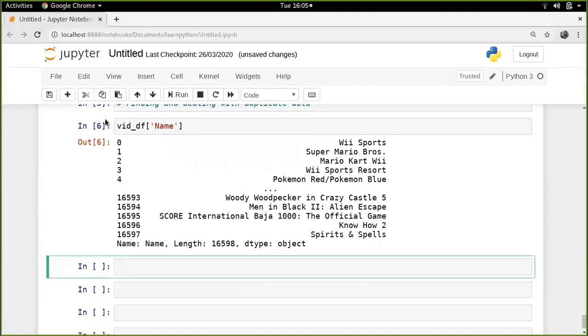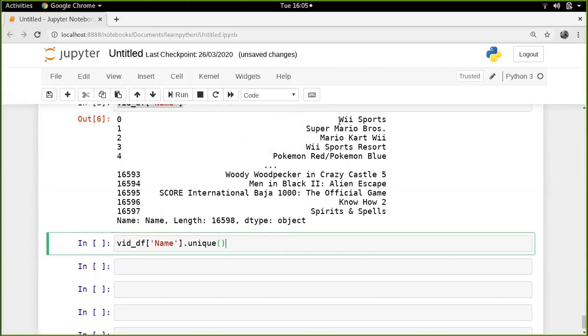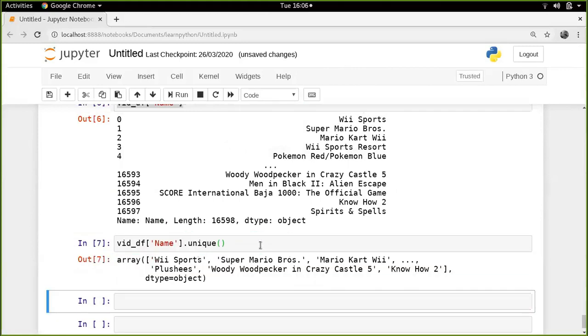Let me just copy this and look. So there are several ways of doing this. One is you can say unique, right? If I say unique, this will do a string check for which of them appear more than once, and it will only give you the values which appear only once, right?